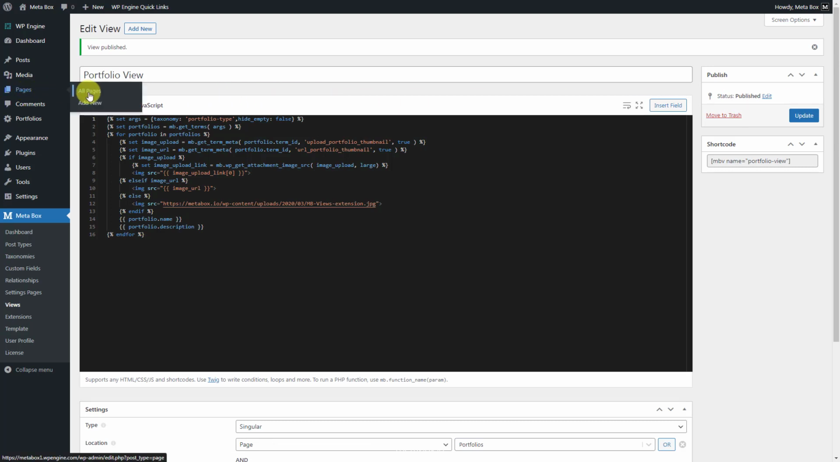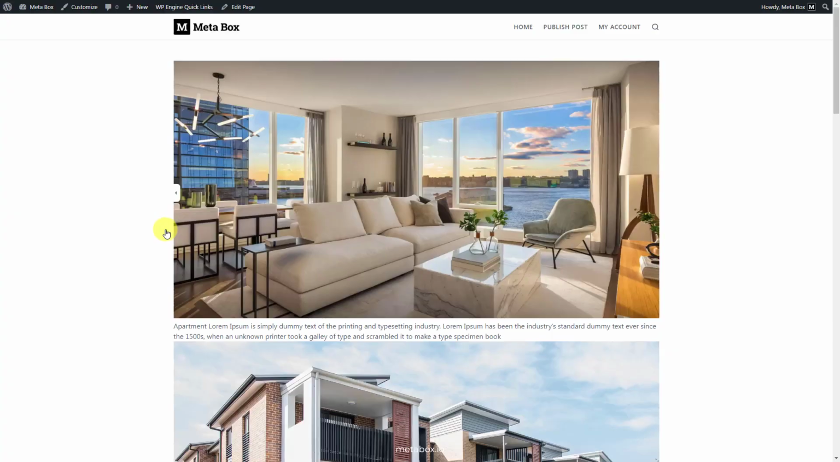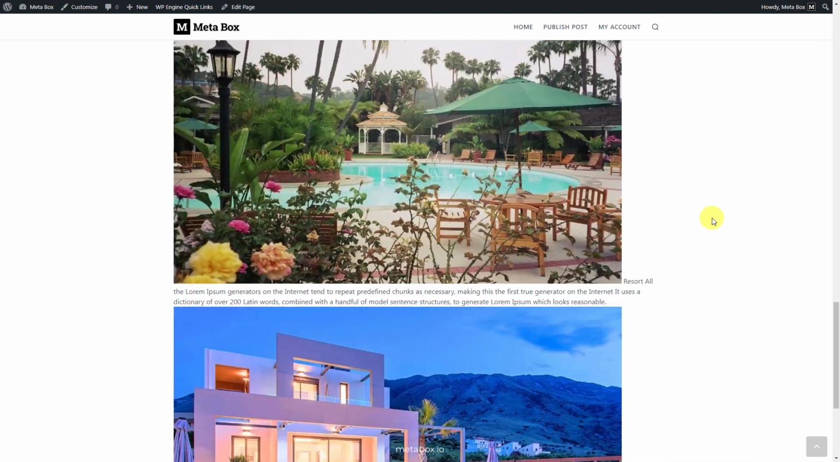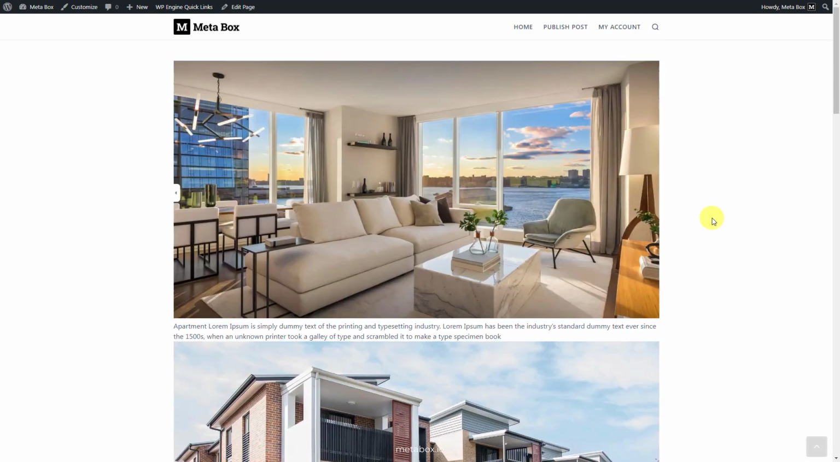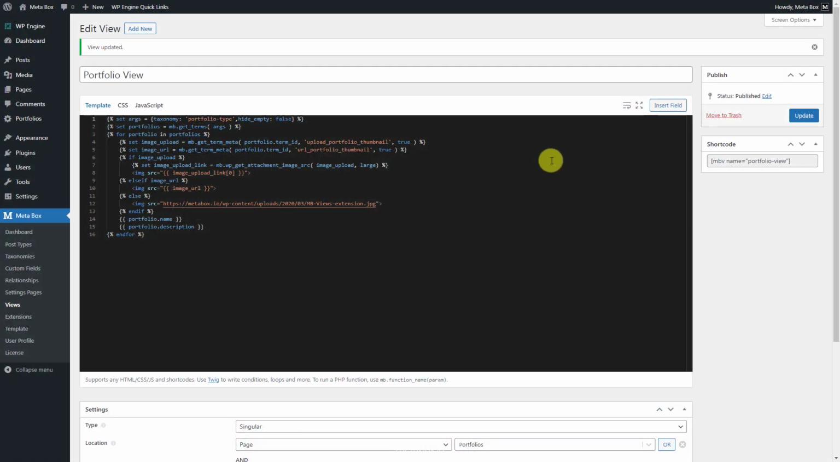Go to the page on the front end. You'll see the data displayed. Your work now is styling the page. I'll use CSS. Back to the views once again to edit the template.